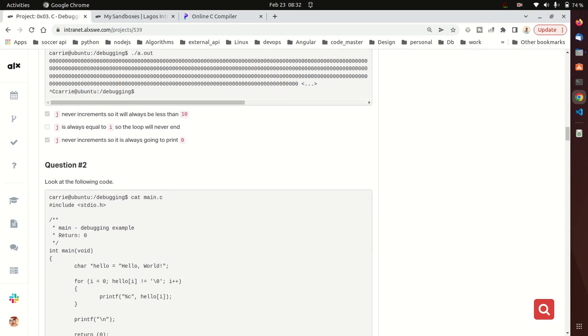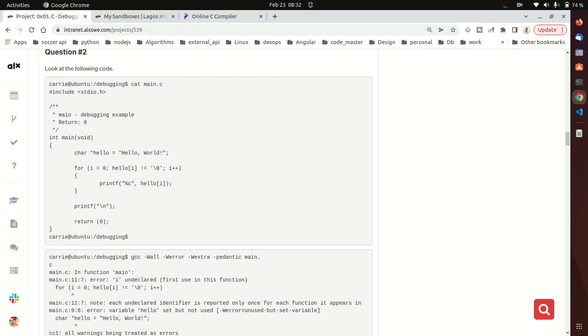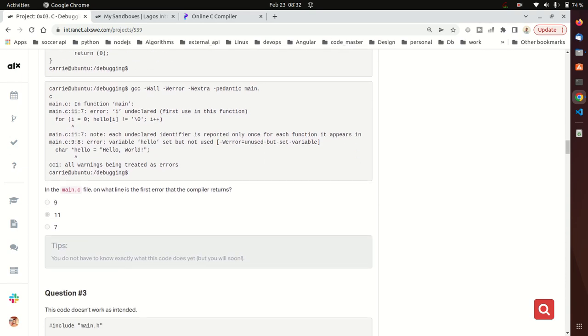For question 2, it says look at the following code. And when you look at it, it says in the main.c file, on what line is the first error that the compiler returns? Obviously it is line 11. You can see they're already saying it here: main.c line 11, undeclared.